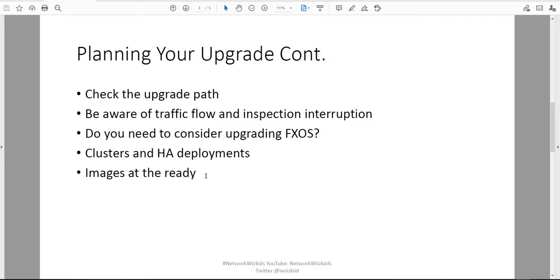Now for virtual devices and, I believe, the Firepower 1000 series, you don't need to take that into consideration because FXOS is bundled with the software. However, for 2100s, 4100s, etc., you will need to take this into consideration. So make sure you do have a look at the compatibility between the FTD or the Firepower versions and the FXOS versions.